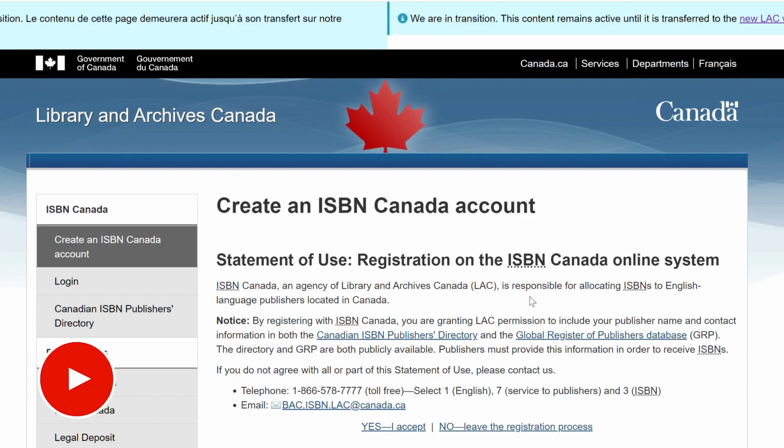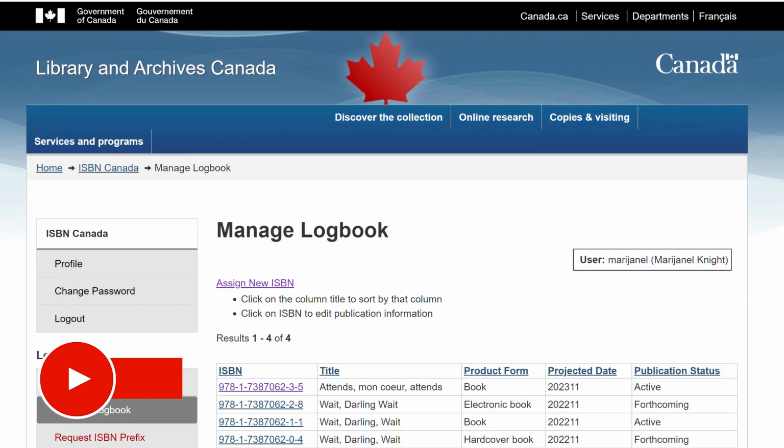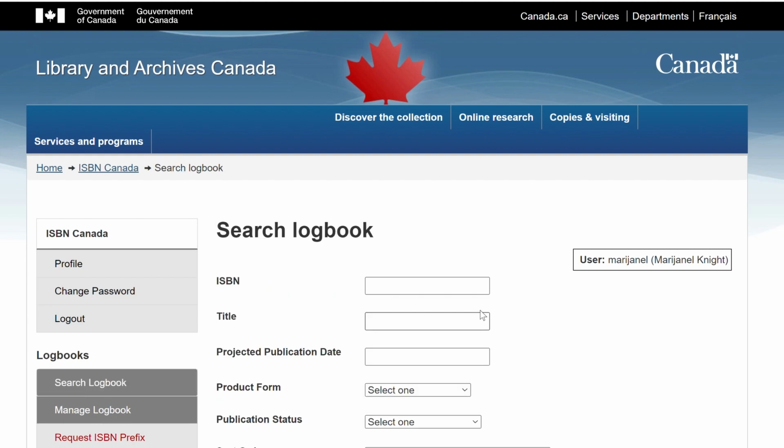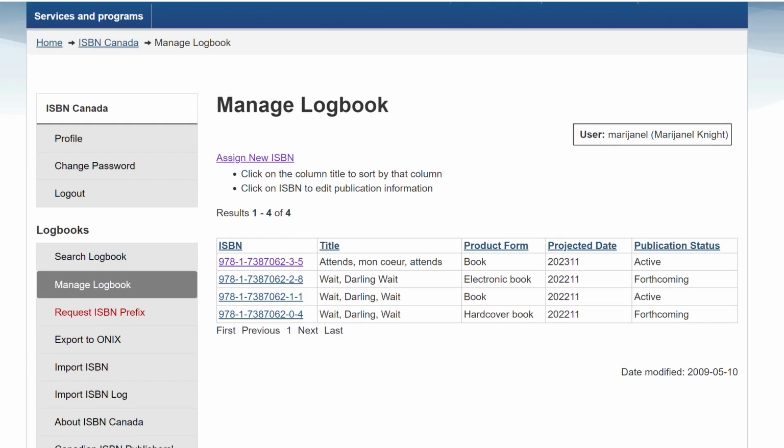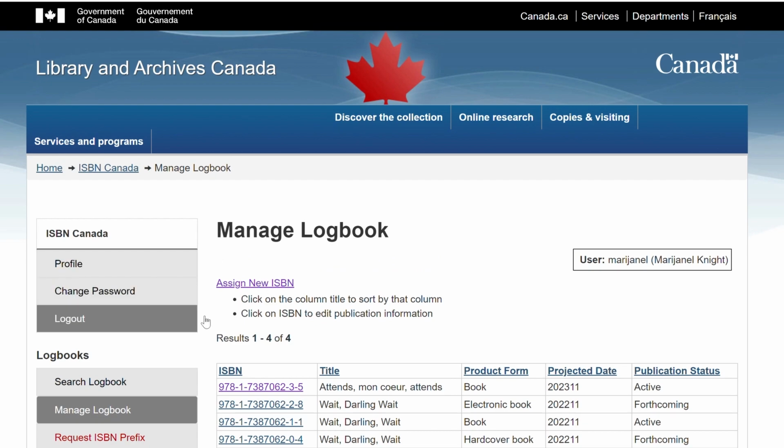and then go through the steps of creating that account. Once you have an account and you log in, I go immediately to the tab called Manage Logbook. So it will look like this. This is my logbook. I have some active publications, some forthcoming publications, and today I'm going to assign a new ISBN.